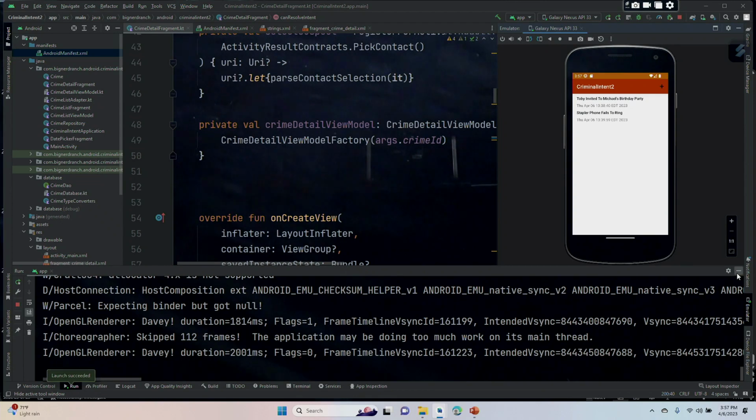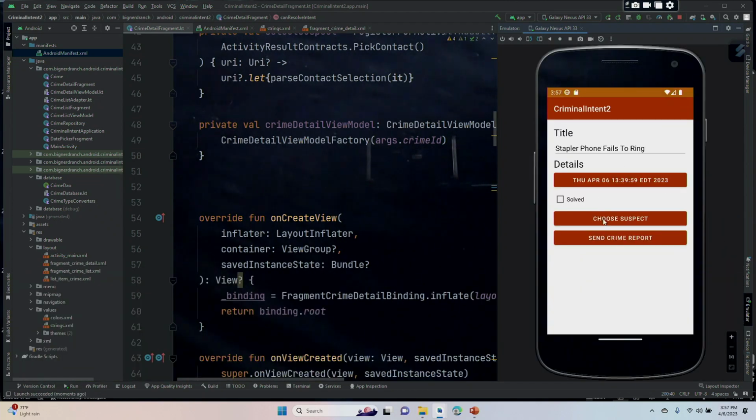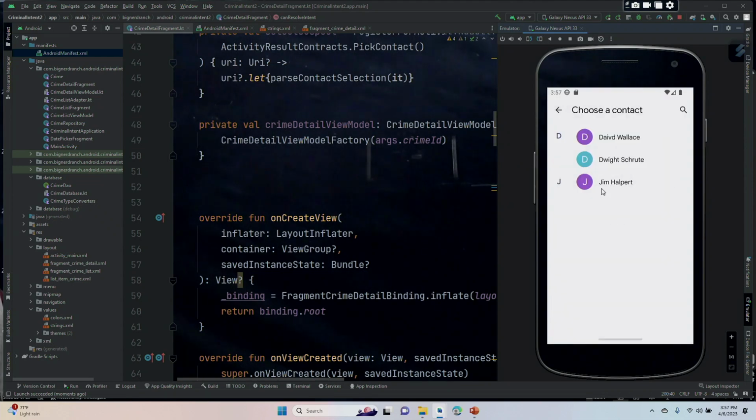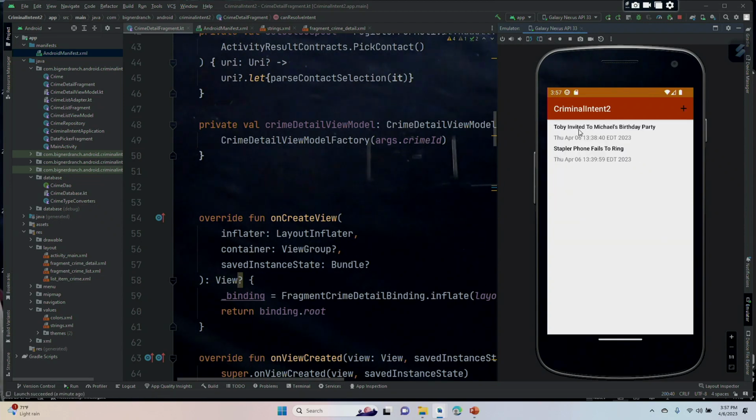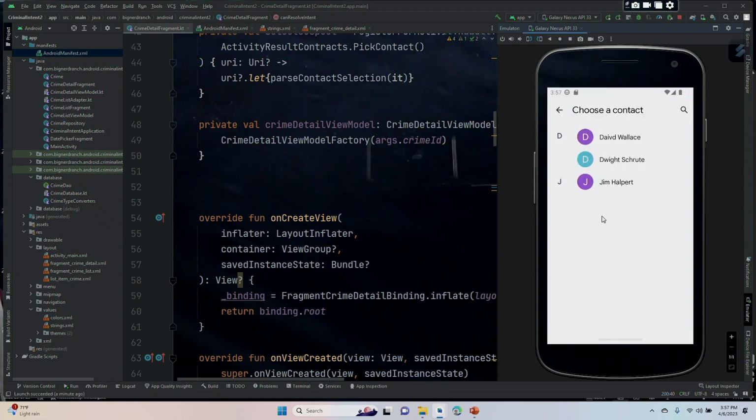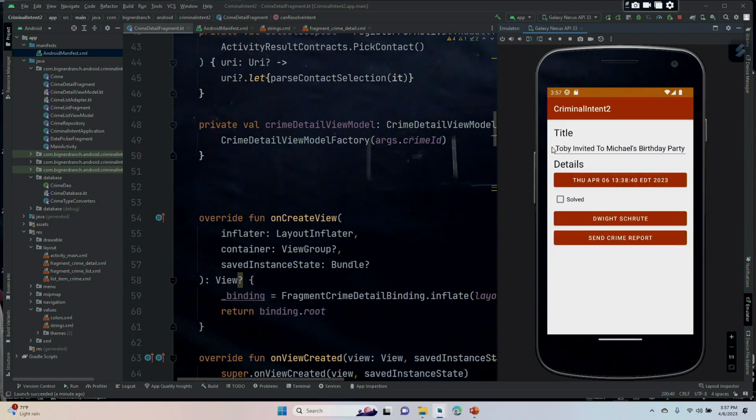Okay. So let's go here, and we can choose a suspect. And we'll pick Jim Halpert. And Jim Halpert is now the suspect of the crime. Let's go back. Let's go into Toby invited. We're going to choose a suspect. We'll pick Dwight Schrute. Okay. So there is a way that we could make sure that our filter that we just made works.